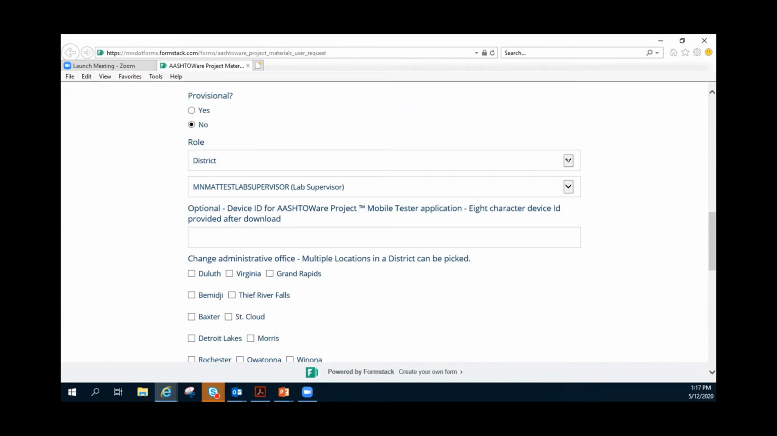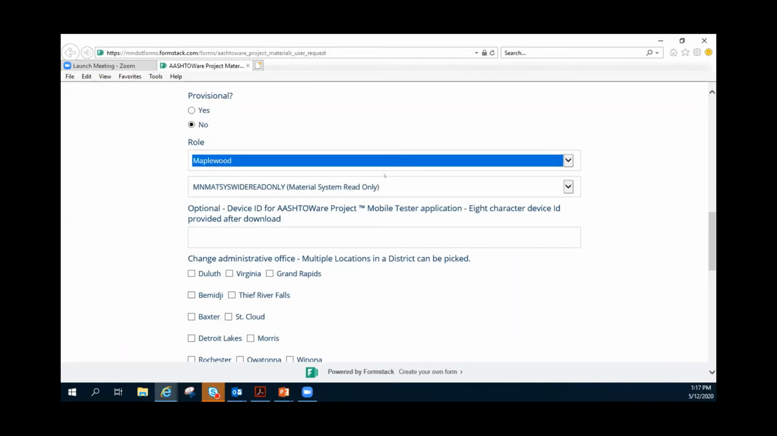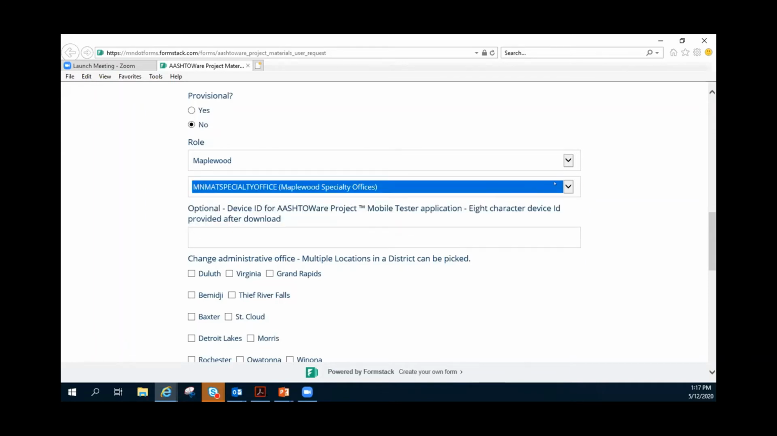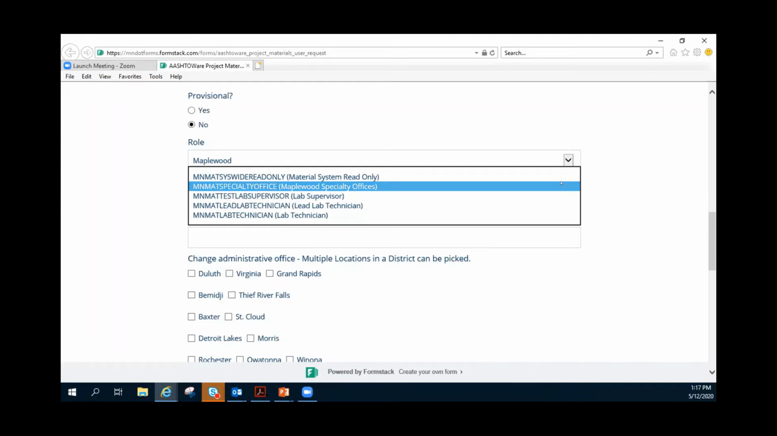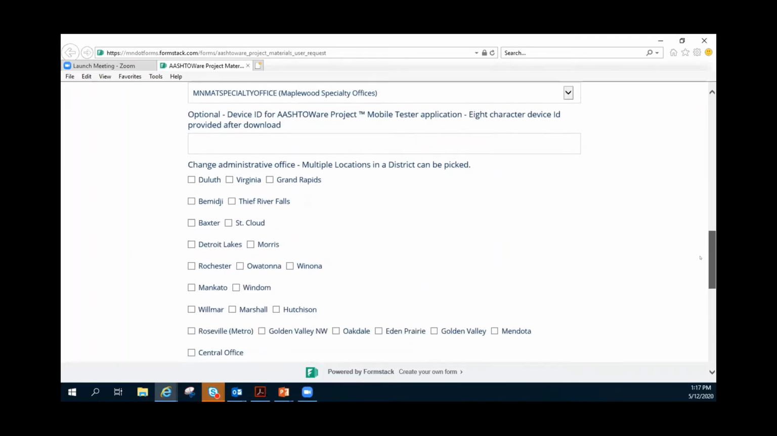So is this a role for the district or is it for Maplewood? This one I'm going to do for Maplewood. We're going to just use specialty office. If you happen to need specialty office and they need the lab technician too, that's where you can put in the comments below and add the two roles. But click on the one, and then just type it in below in the comments. Here's where you add in your device ID, the alphanumeric 8-digit character. So here we're going to add multiple locations. We're going to just put Duluth and Virginia.